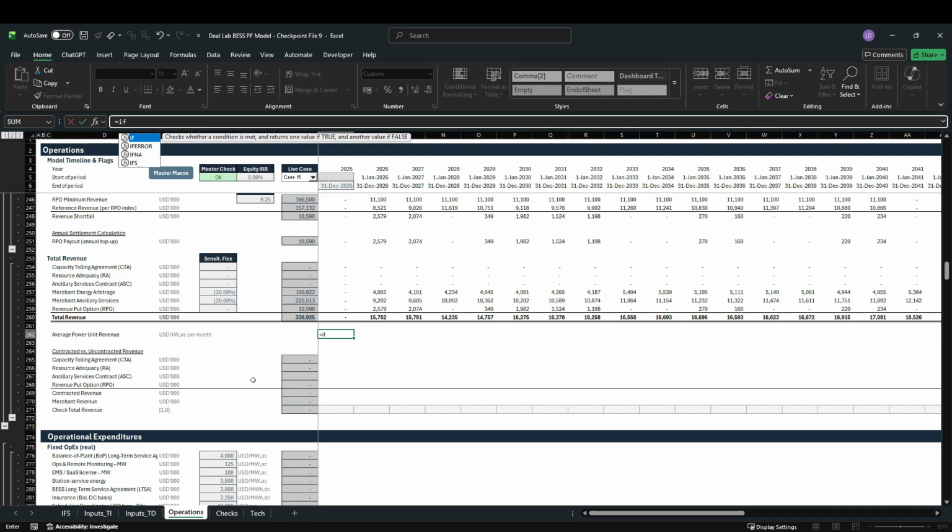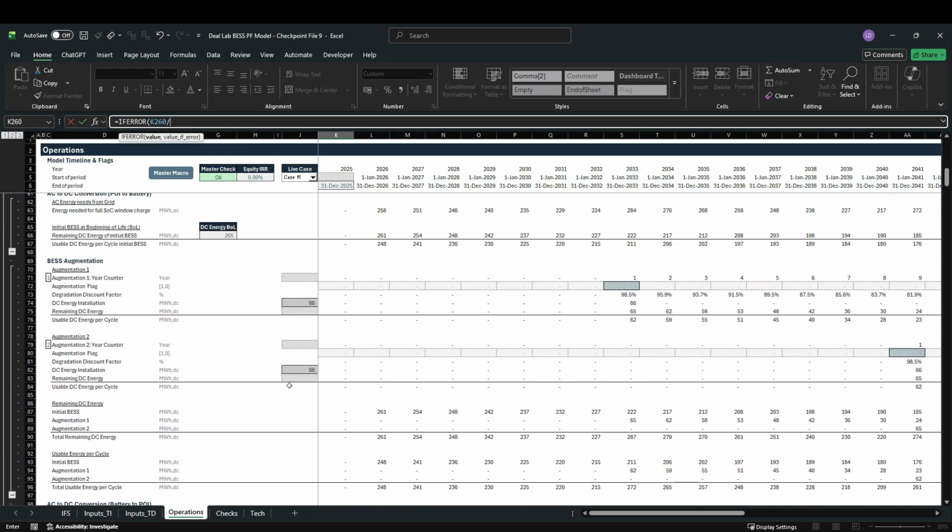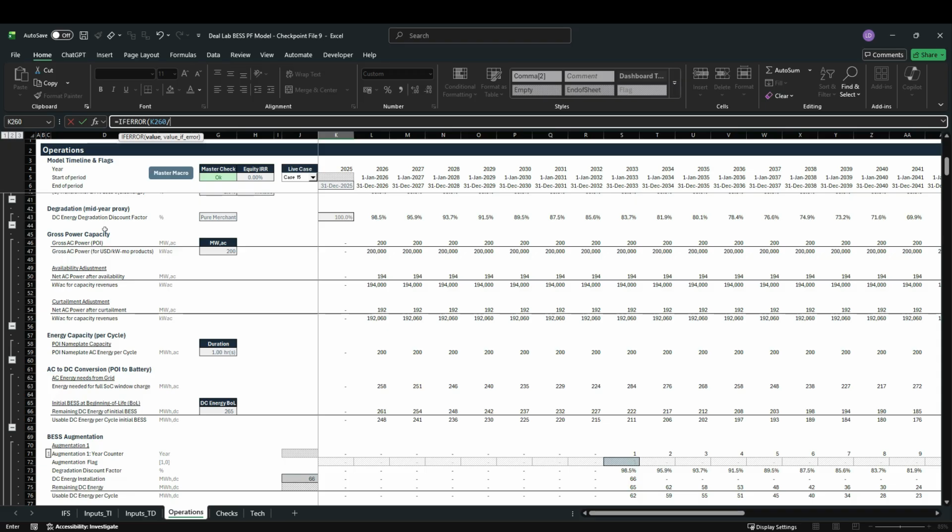And this starts with an IFERROR because we might divide by 0, so we don't want an error in the model. And we take our total revenue and we will divide this by, let's scroll up. Let's look at our gross power capacity block. And we for sure want the unit to be in kilowatt AC. And we could actually pull in 3 different values, one for gross AC power, one for the availability adjustment, and one for the curtailment adjustment. But since we don't commercially want to overcomplicate things, I suggest that we use the curtailment adjusted value.